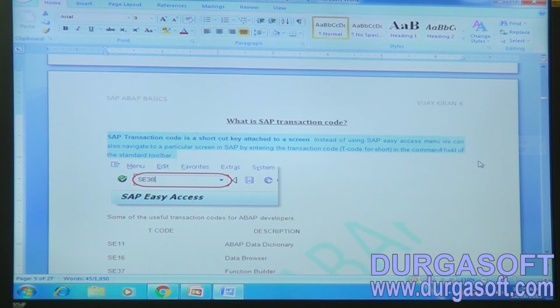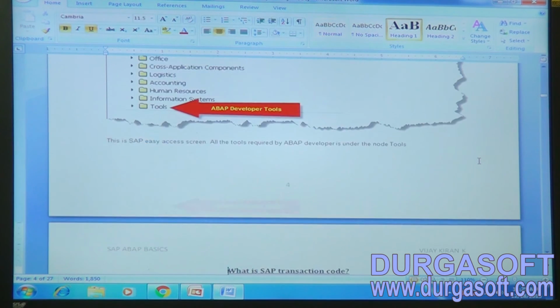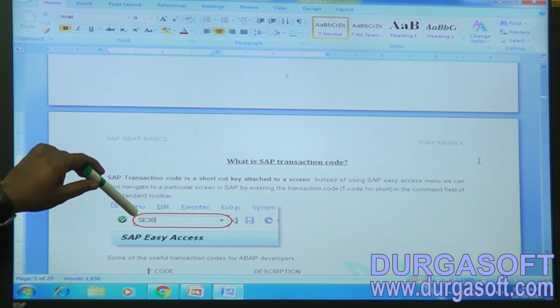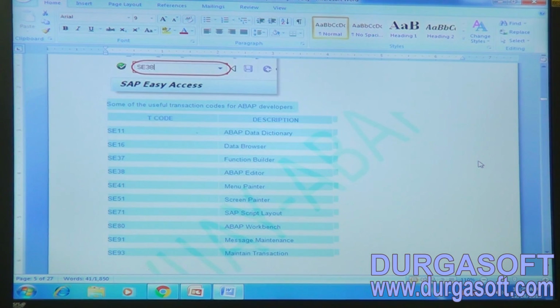Instead of accessing a particular tool by using the menu path, we can directly access the tool by using its transaction code. That transaction code can be executed in this command field. Otherwise, we can use the tools menu also. See, for example, the transaction code SC38. Like that, the SAP system has some predefined transaction codes. These are the tools which we are mainly using.